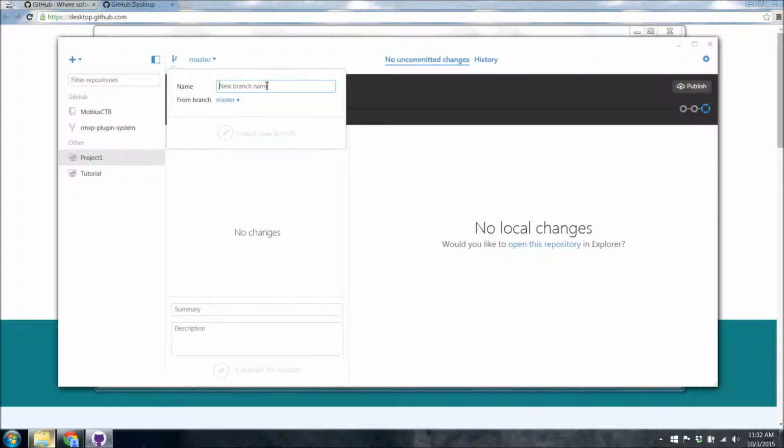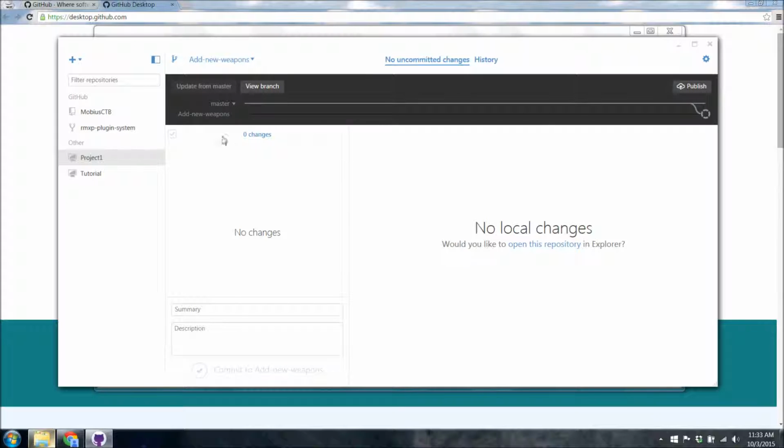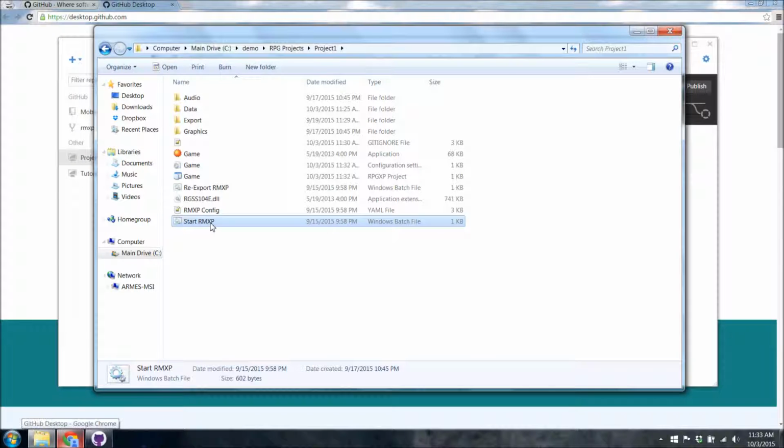So now we're pretending we're another team member. We could come in here and let's say we're going to add new weapons, so we're going to create a new branch called add new weapons. What we've just done is essentially the same thing as if we copied all of the files to our own computer in a separate place, so that we have our own local copy to work our changes on. So now we'll go and start it up again.